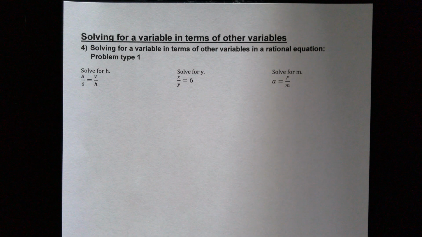In this video, we're going to be solving for a variable in terms of other variables. There'll be two types of problems. This is going to be problem type 1. I'll get to problem type 2 after these three examples. So we've got the first one.